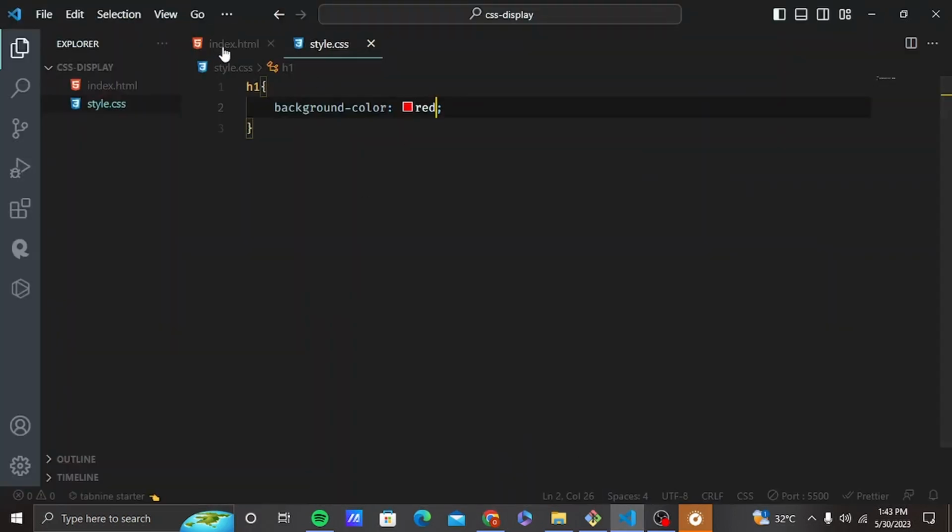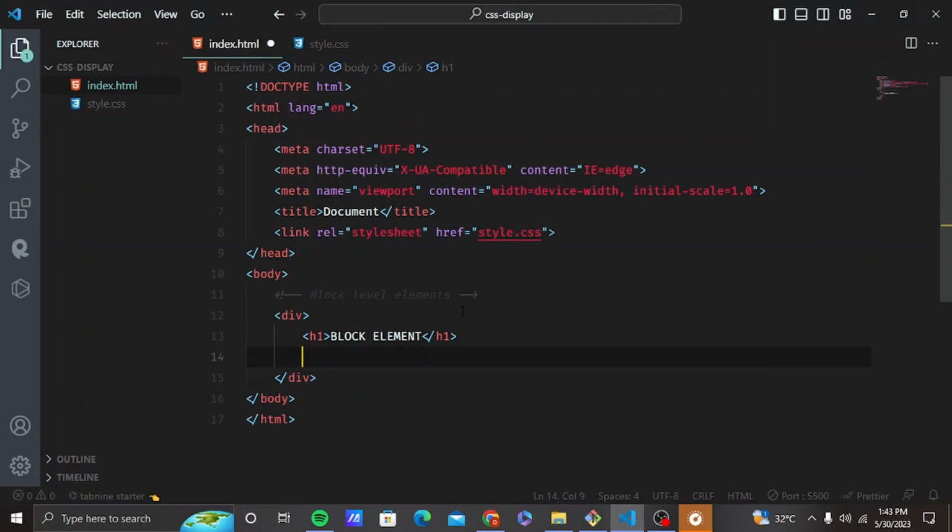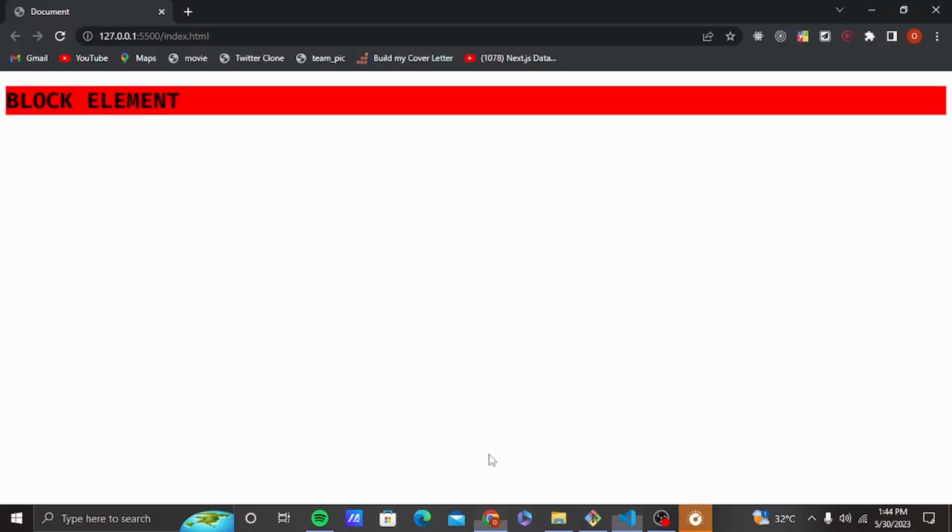So let's come here and say h2, block element 2. All right, you can see it starts on a different line.